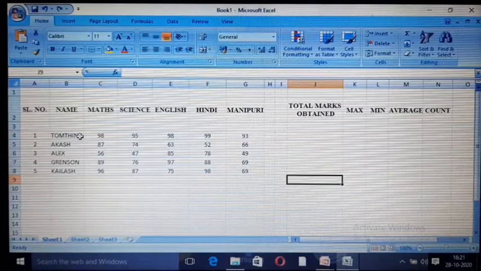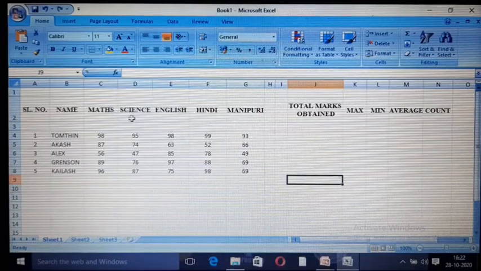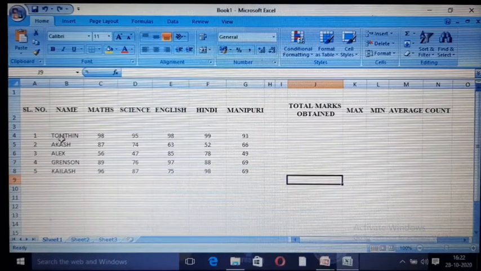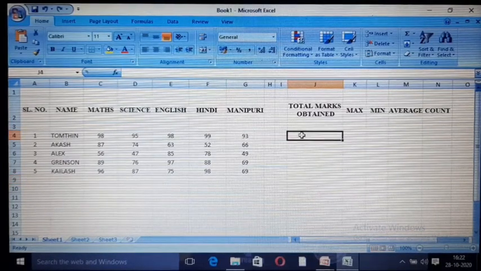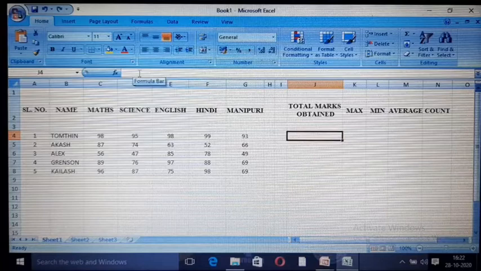Okay, now let's see here. Mr. Tomthin gets these marks in the 5 subjects, 1 2 3 4 5. Now let's see the total marks Mr. Tomthin obtained here. Now what will you do here? We'll use a function here. Some function we will use.